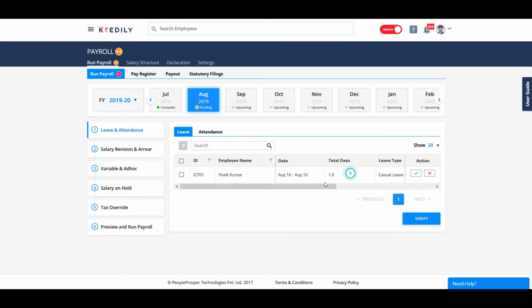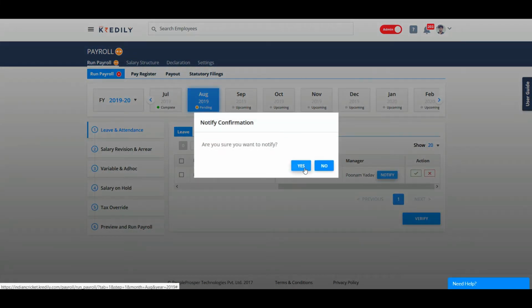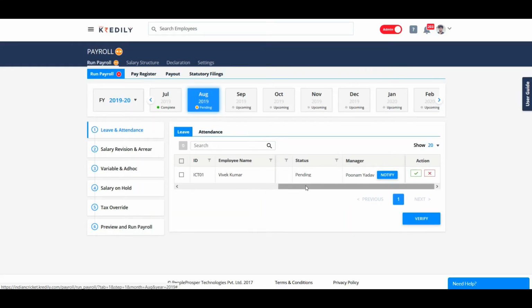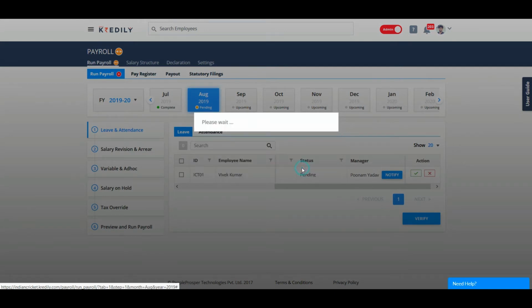It is giving me the detail that Vivek Kumar has applied for a leave on 16th of August. Should I approve it or reject it? And also I'm notifying this to Vivek's manager, which is Poonam Yadav. And also I'm approving Vivek's leave request. Leave is approved for Vivek.